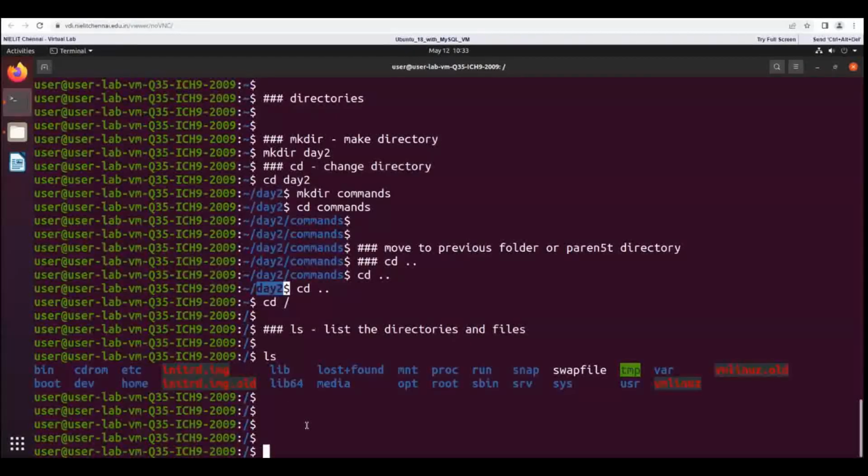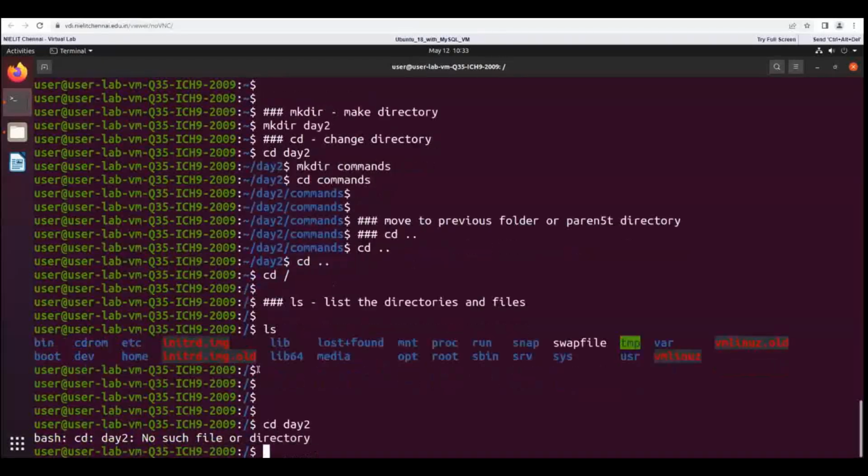cd day2. One of your friends shared cd day2, but you will get an error in this case. Wait, I will show you. One of your friends has given the answer as cd day2. It is partially correct. See, what is the answer? You are getting no such file or directory. Why does this error occur?